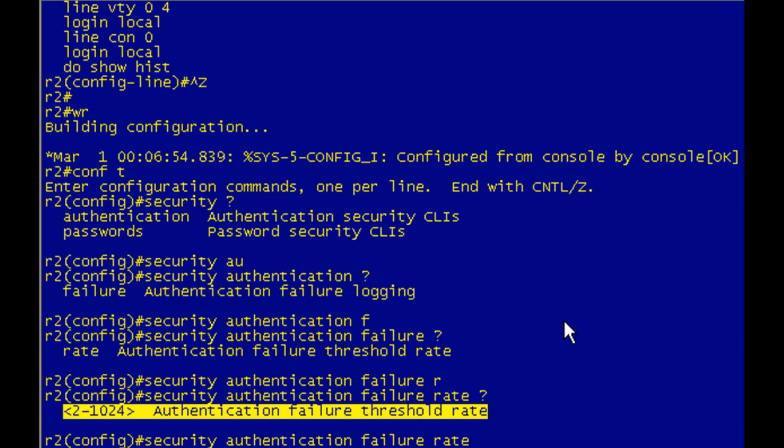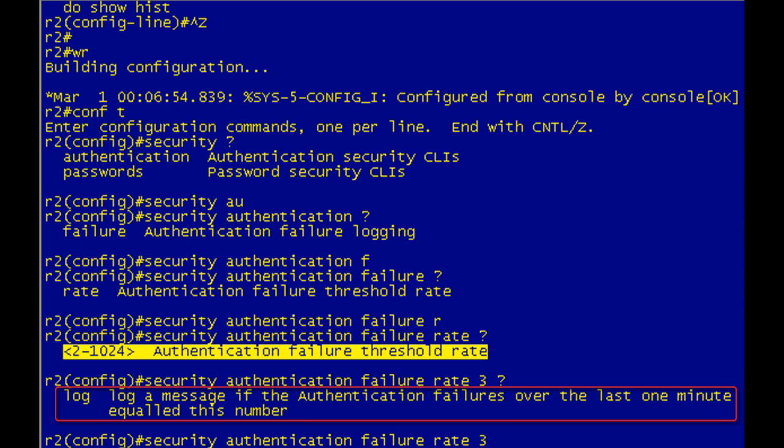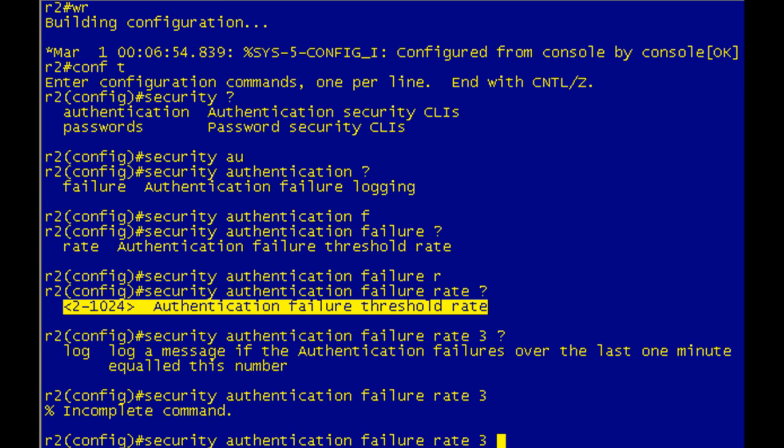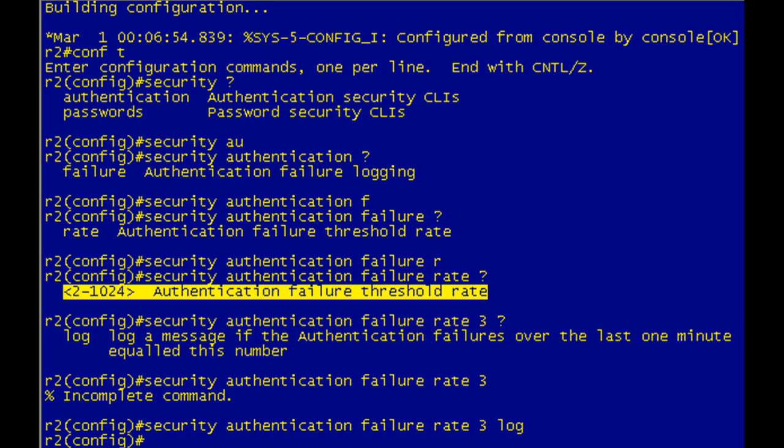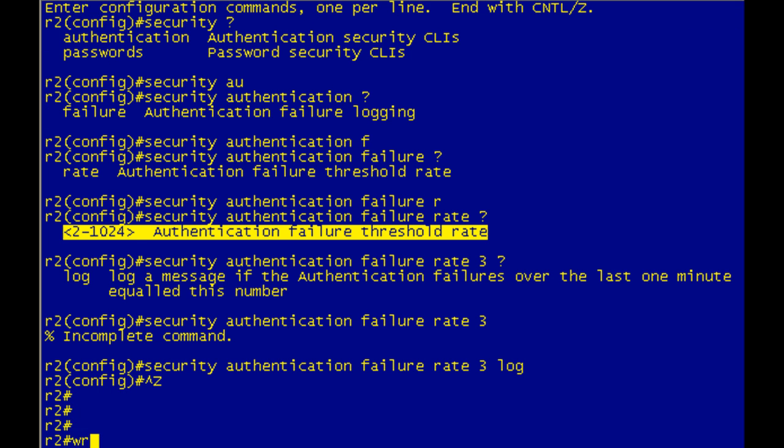Anywho, let's go ahead and specify 3 for our authentication failure rate. And we saw on the slides that it says within a 1 minute window is what this is going to use. And you notice here that you don't have CR here. So if I hit enter here, incomplete command. So I up arrowed and I'm going to say log. So now we've got security authentication failure rate log configured on R2. And let's go ahead and we'll write this.